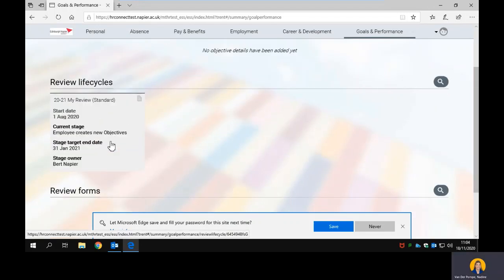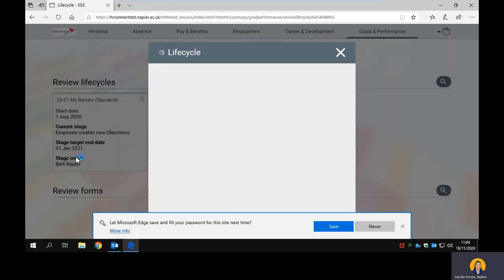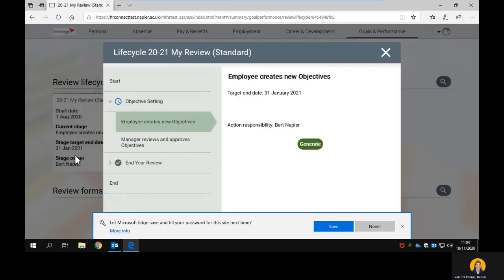Instead of opening a form, you now need to open a review life cycle. The review life cycle is the action required. So it says the current stage is that the employee creates new objectives. And you click to open. This way, the life cycle opens.